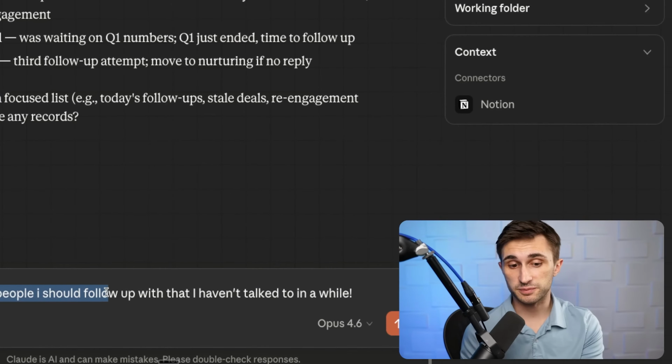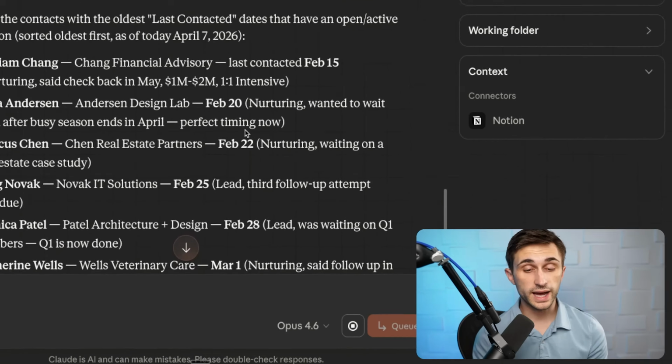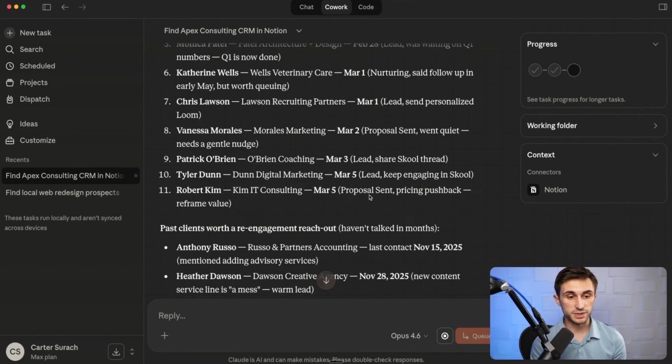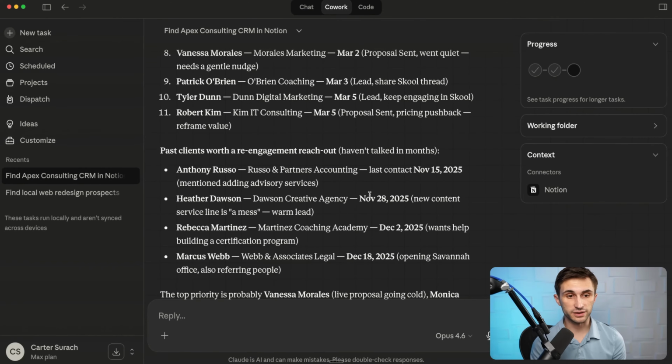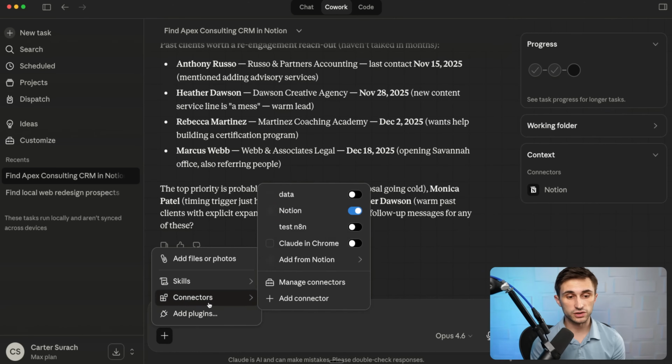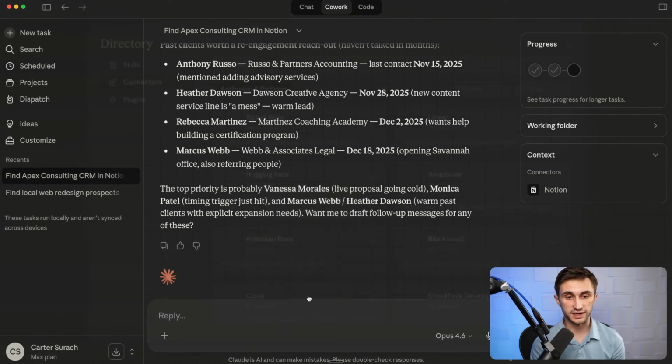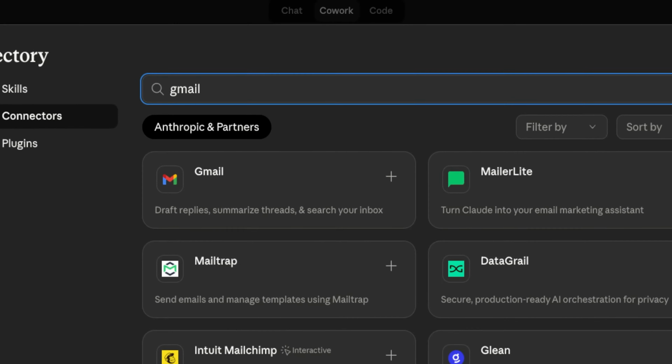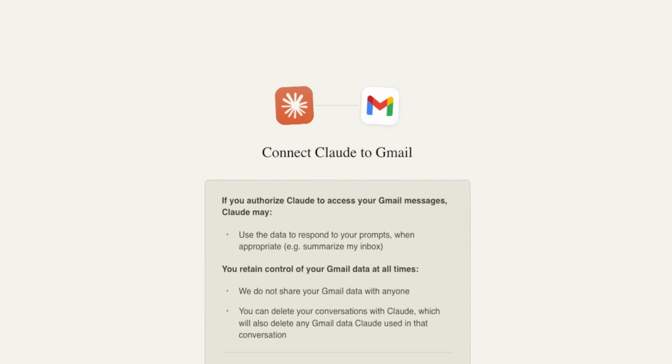So I've just said, give me a list of people I should follow up with that I haven't talked to in a while. I'm gonna send that off. And now it's giving me a list of all of these people. And because it has the email in here, it could actually draft up an email to send to these people from my contacts. So let's go ahead and also connect Gmail. I'm gonna add a connector, and I'll just type in Gmail, and then I'll go ahead and connect it and hit continue.